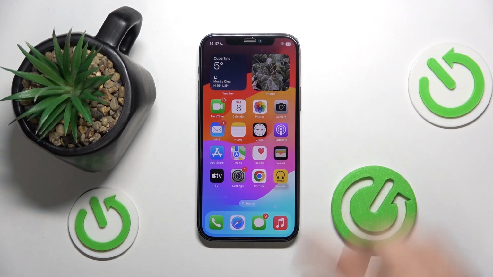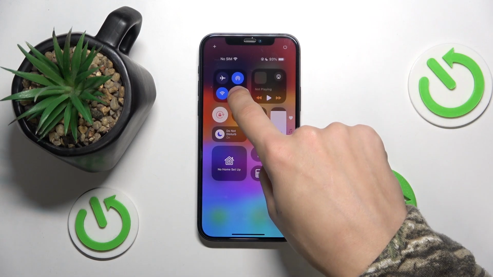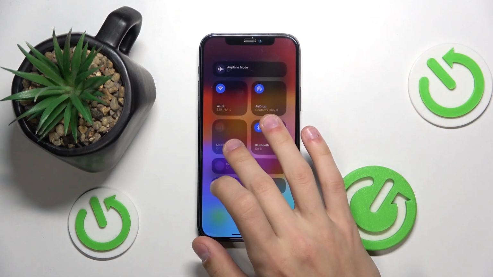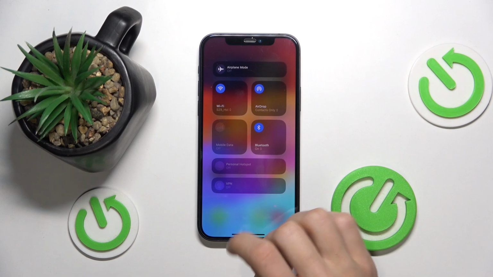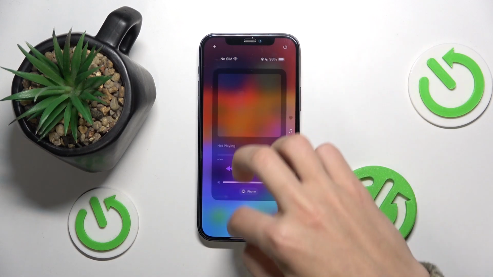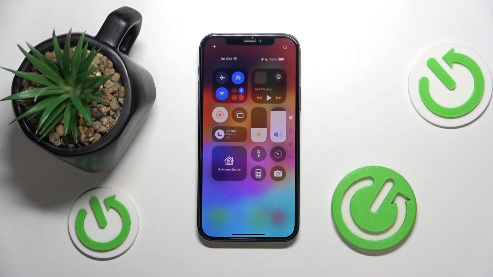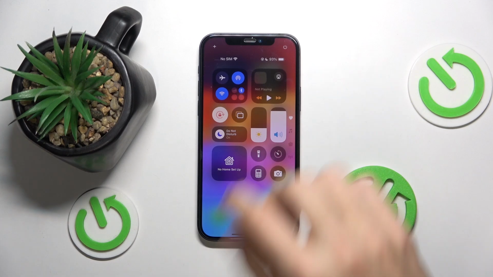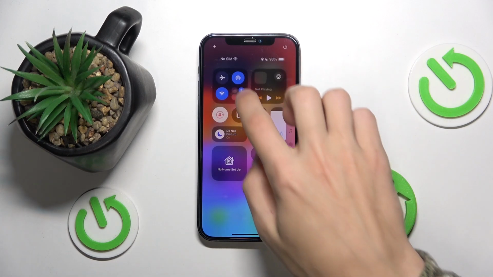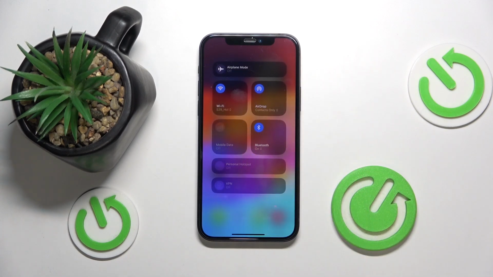The first one is to make sure that the mobile data option is on if you have a SIM card enabled. So just go into the Control Center by swiping on the top right side of your screen and then expanding this little menu right here and just clicking on mobile data on.